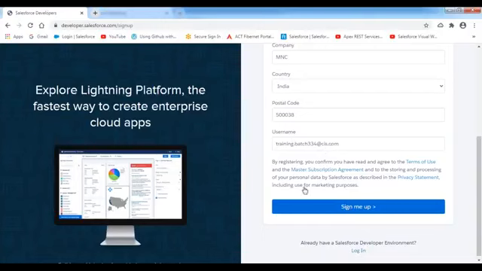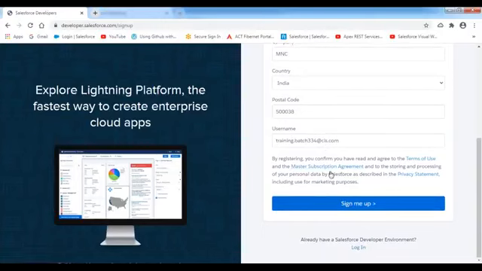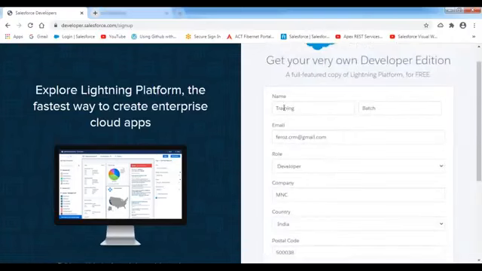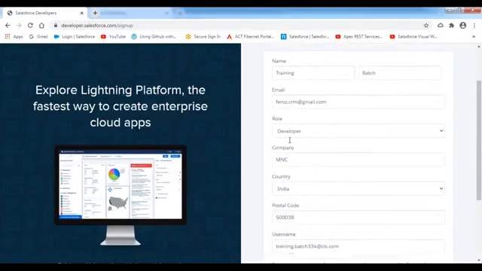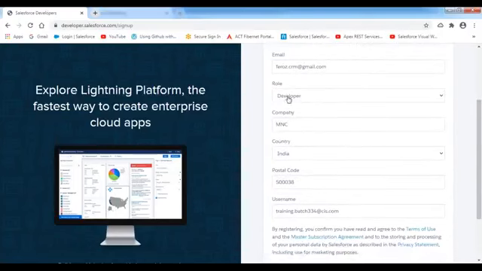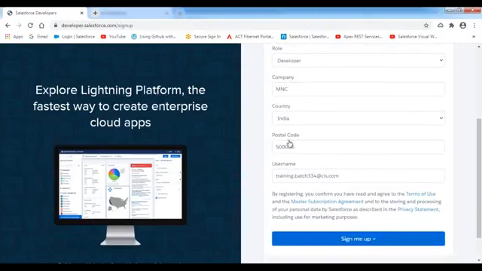Now click on the sign me up button. Before that, let me explain here. Enter your first name, last name, email ID, your role, that means designation, company name, country, postal code, and username.